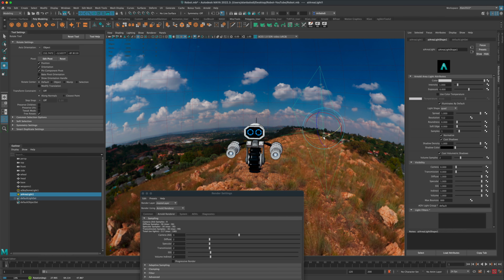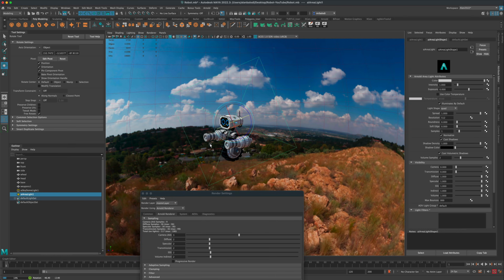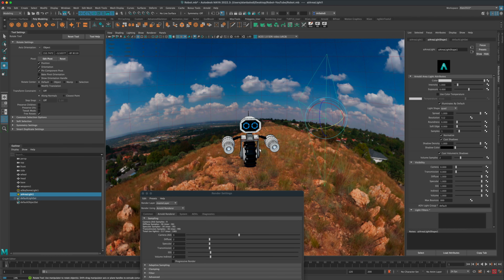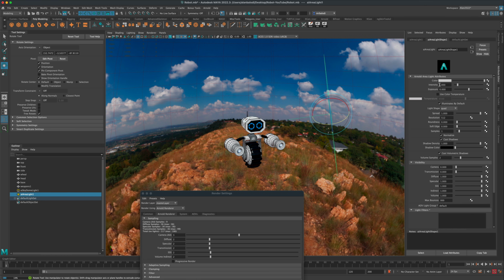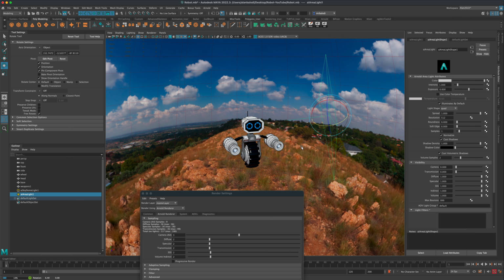And right now we can't see any effects of it. That's because it's too weak. Because of my units, my intensity units are messed up. So to actually see any result of this light, I really need to multiply it a lot. So I'm going to go 1, 2, 3, 4, 5.